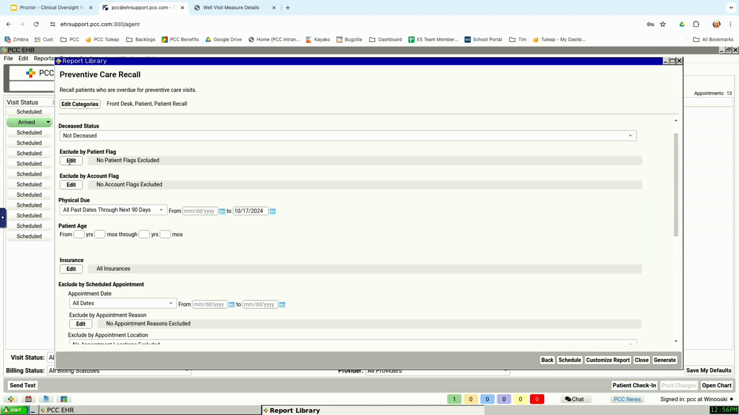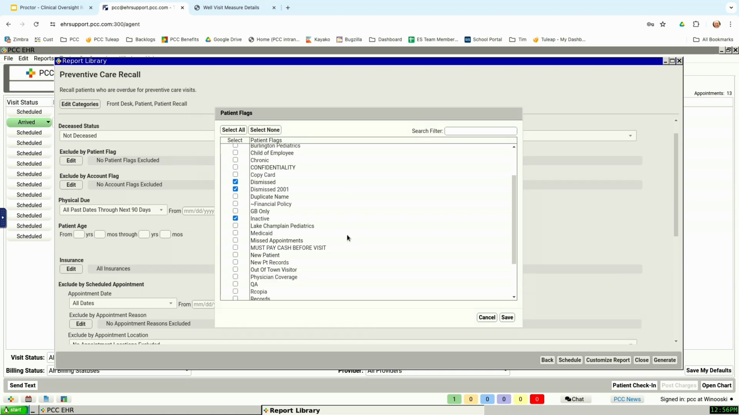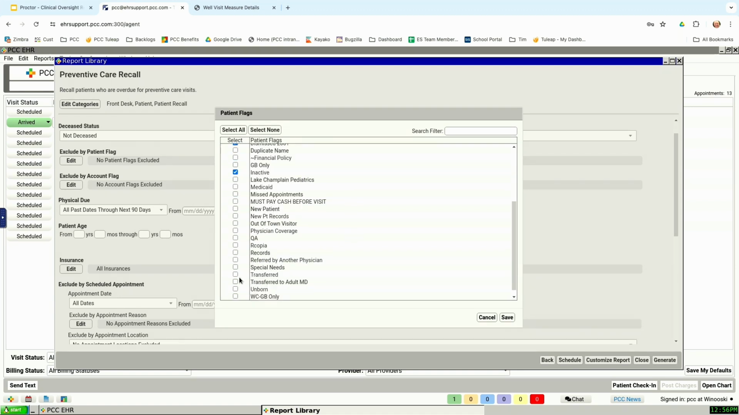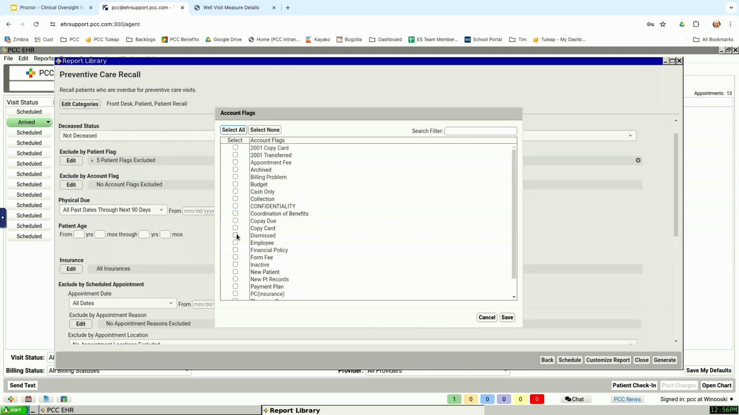I don't want any deceased patients. I want to exclude by flag. And again, this is where I can say exclude patients that are dismissed, inactive, transferred or transferred to adult. Okay, so I can exclude those patients. Always exclude by flag. You can do the same for an account flag. Sometimes you have families where you're adding the flag on the family account, not the patient, and you can exclude those as well.